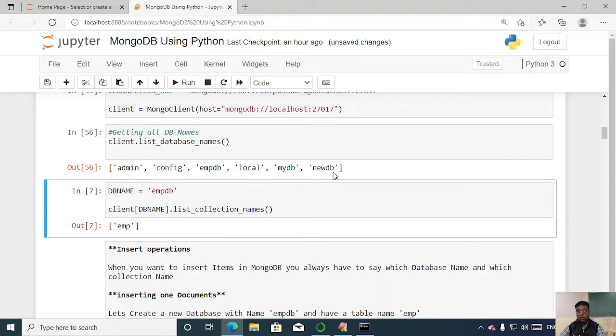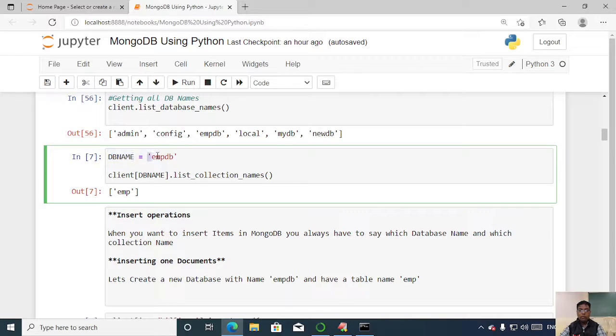So all these are the databases available with me. Now what we are going to do is create a simple variable, db_name, or dbname. Instead of using empdb every time, I can use this variable, or I may use the string anywhere else. Both methods are fine. Here client of db, where client is an object which behaves like an array where I use the database name. So client dot database name or client of database name dot list_collection_names shows all the collections available inside that database.